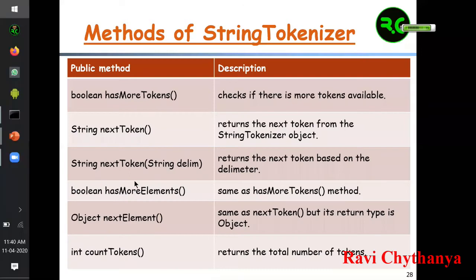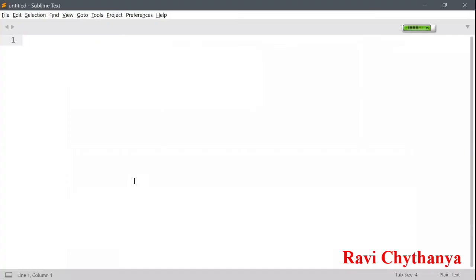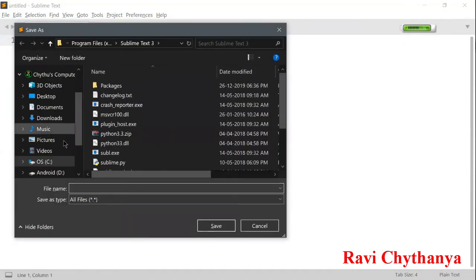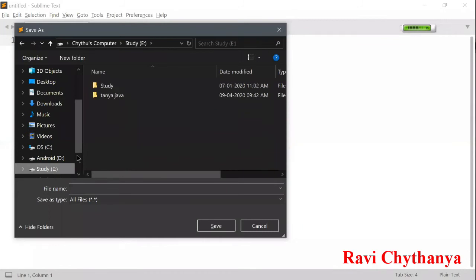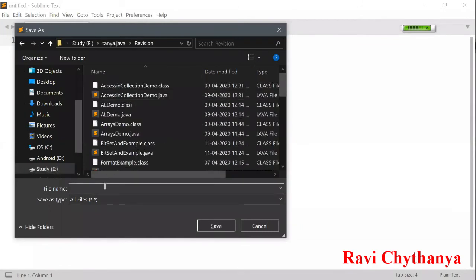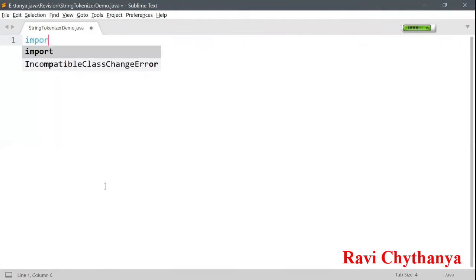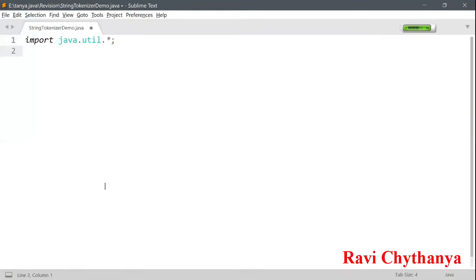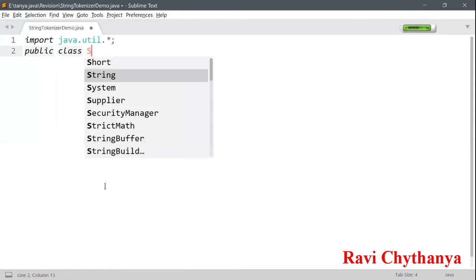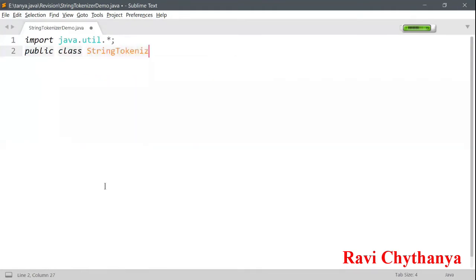Okay, so the example we are going to have here is for the string tokenizer. I'm saving it in my revision classes, as StringTokenizerDemo.java. I need to import the java.util.* package, because it belongs to the java.util package. And the class name I should have here is StringTokenizerDemo, and I need to have a main method.